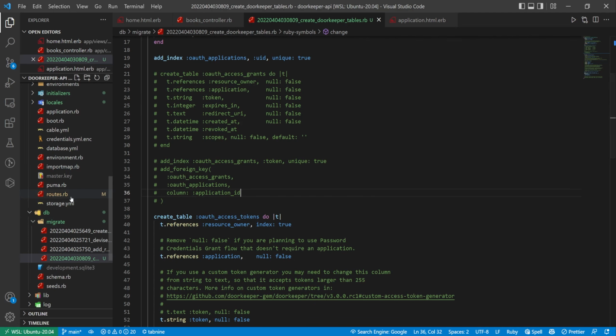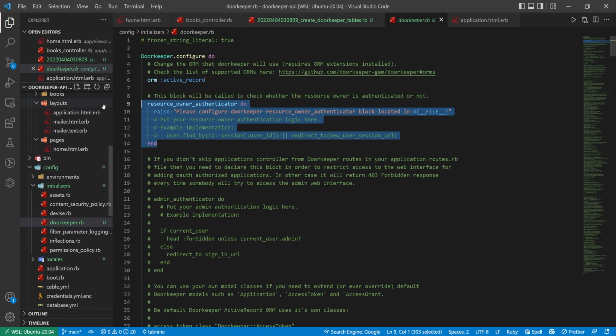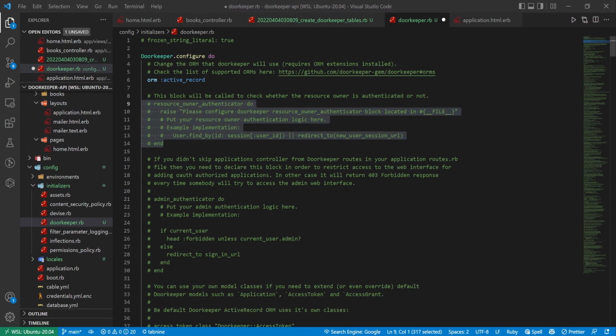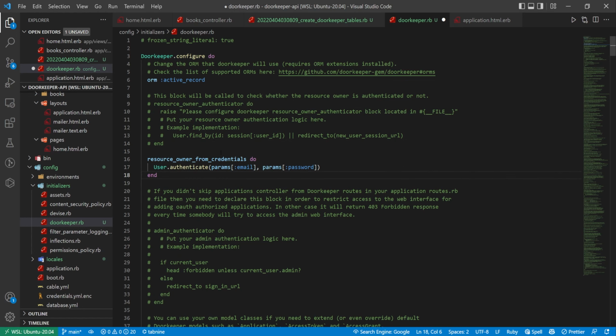Next, we're going to come into config initializers and the doorkeeper.rb file. We're going to comment out this resource_owner_authenticator. And instead, what we're going to do is add a section for resource_owner_from_credentials do, and it's just going to call the Devise User.authenticate method with the params of email and password.